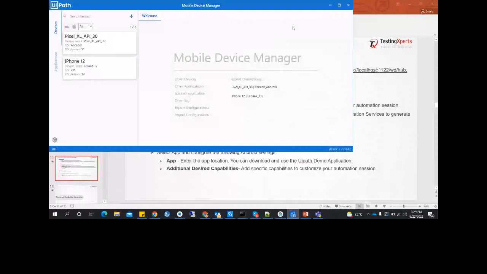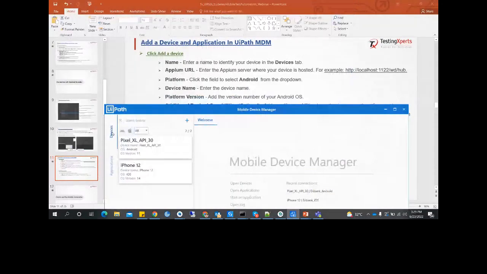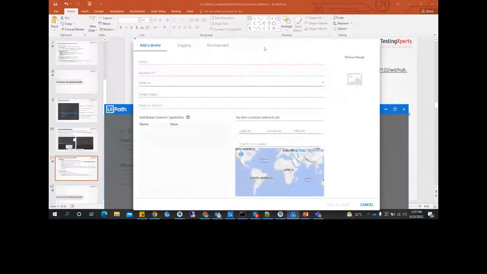So as you can see, first of all, I need to go and open the MDM, and once that is here, I have to click on this add a device icon. Once you click on that icon, another window comes up where you need to fill the basic details like the name of your device. You can give any name that you want, to configure with the APM URL. Basically, this APM URL is nothing but the URL where your application is stored.